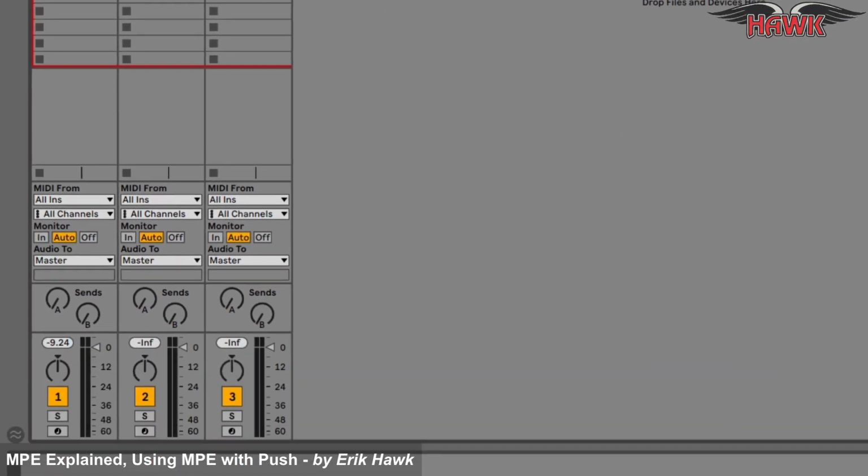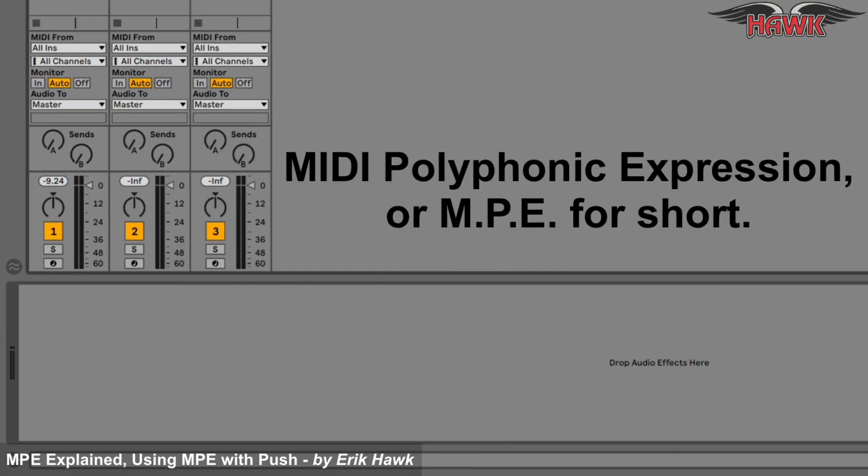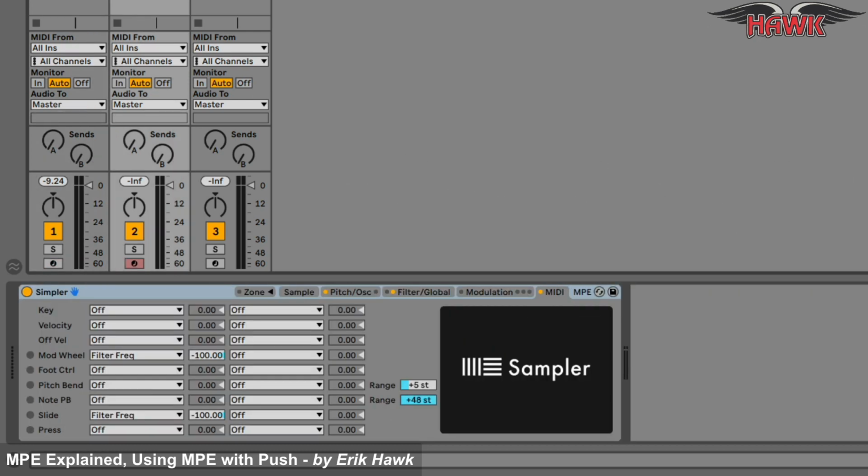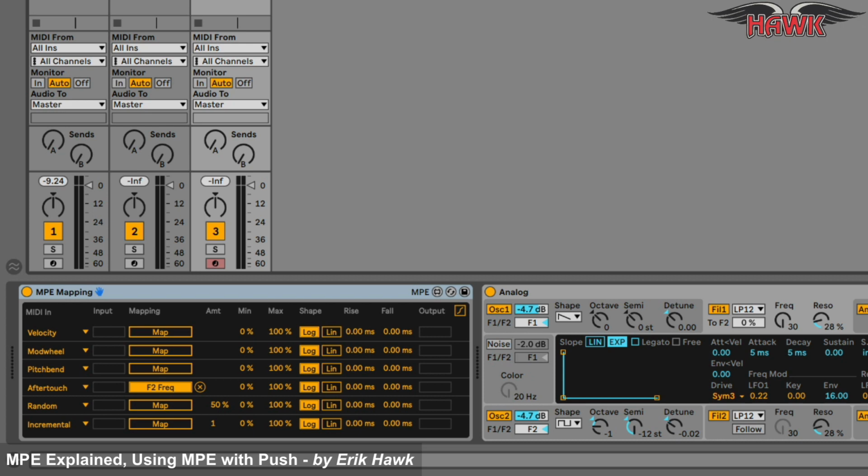Live 11 now features several stock MIDI polyphonic expression, or MPE, enabled instruments, specifically Wavetable, Sampler, and some Arpeggiator devices that allow MPE controllers to control non-MPE instruments.